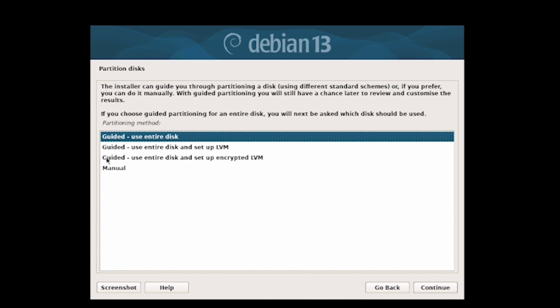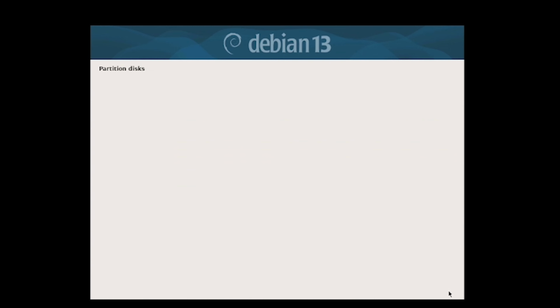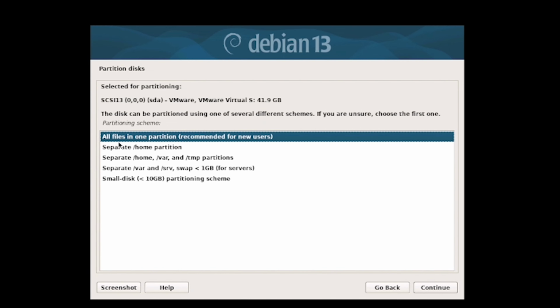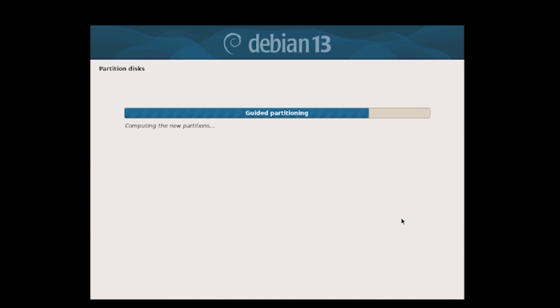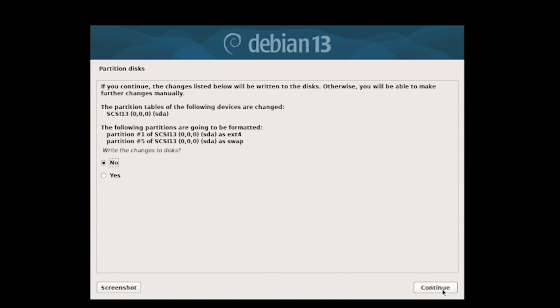If you want to install Debian as the main system, select the first option, continue. Here I have one disk, continue. All files in one partition, recommended, okay, continue. Finish partitioning and write changes to disk. Confirm it. Continue. Partition disk. Yes. Continue.